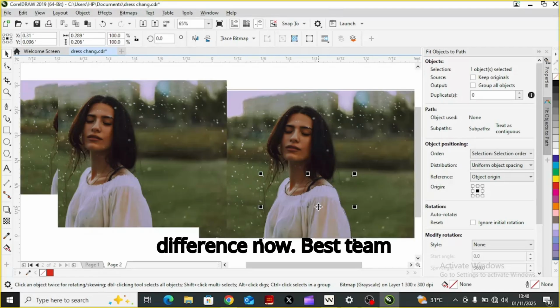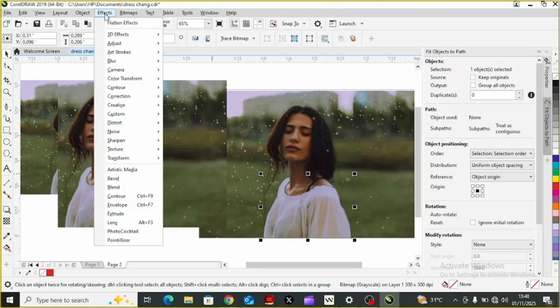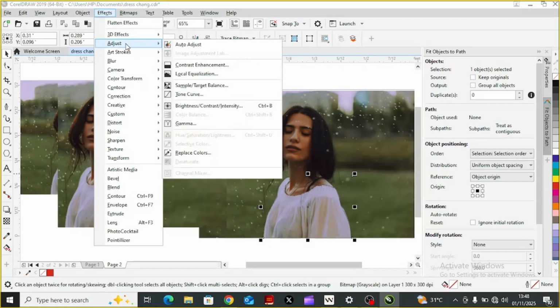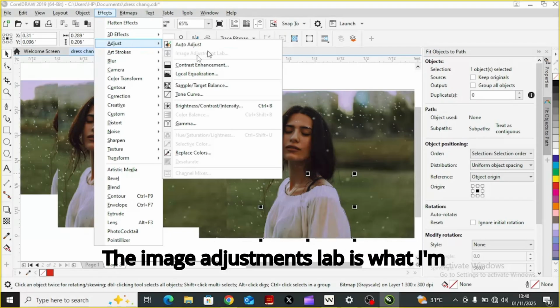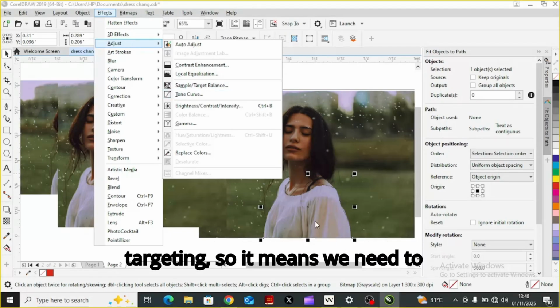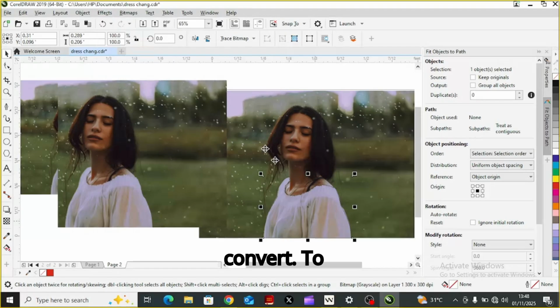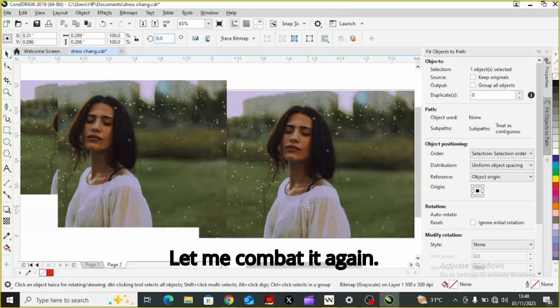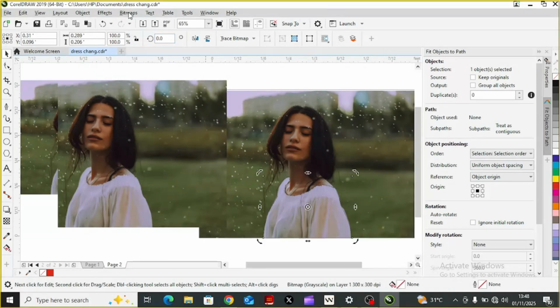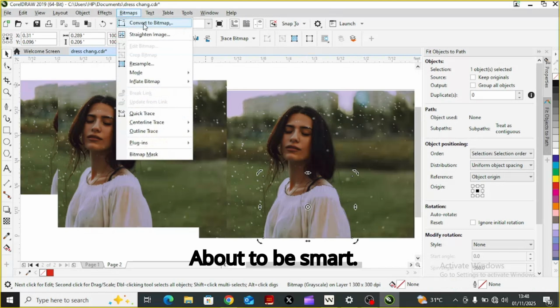Now, let's move on to effects. Go to adjust. The image adjustment lab is what I'm targeting. So it means we need to convert to bitmap. Let me convert it again. Convert to bitmap.